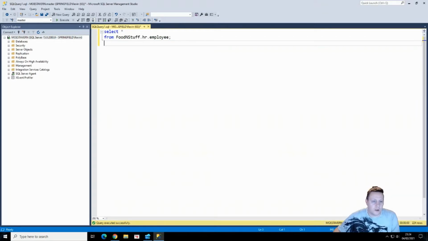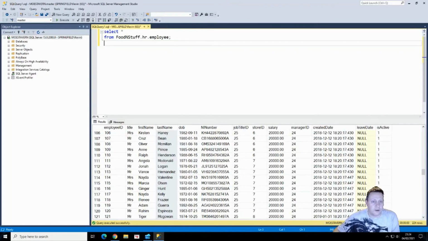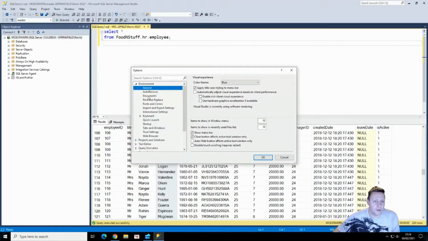Now obviously you can Control R to kind of get rid of the results and put them back again. A little annoying, but you can do Control R to get rid of them. The other option is to go back to Tools, Options. This time we're going to go down to Query Results, SQL Server and results to grid.